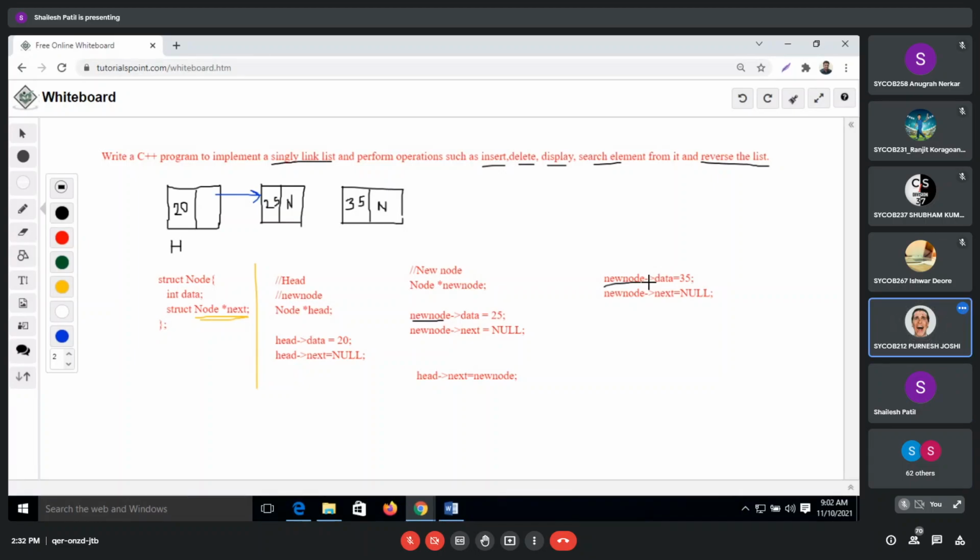Yes, sir. And still, okay, so you can consider head next. Yes, that is head one next. So that is one thing we can make. As per their suggestion, we can make it like this. Head next is equal to new node.